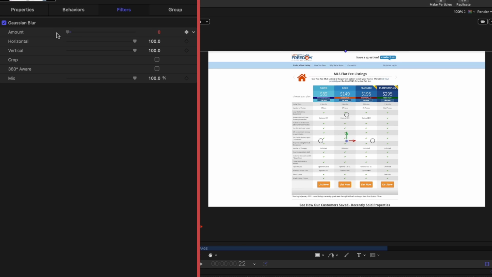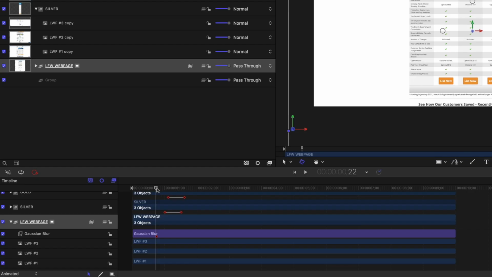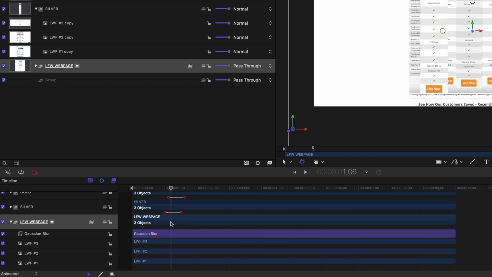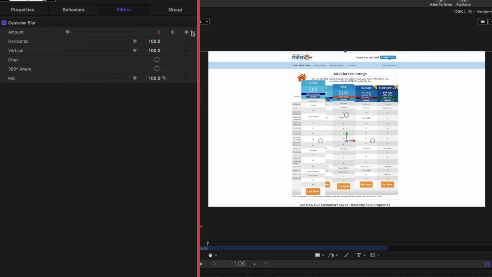I'm going to turn this down to 0. The default is 4. We're going to make sure it's crystal clear. And then just as the silver starts to pop out, we're going to add another keyframe, and we're going to dial up that blur significantly.